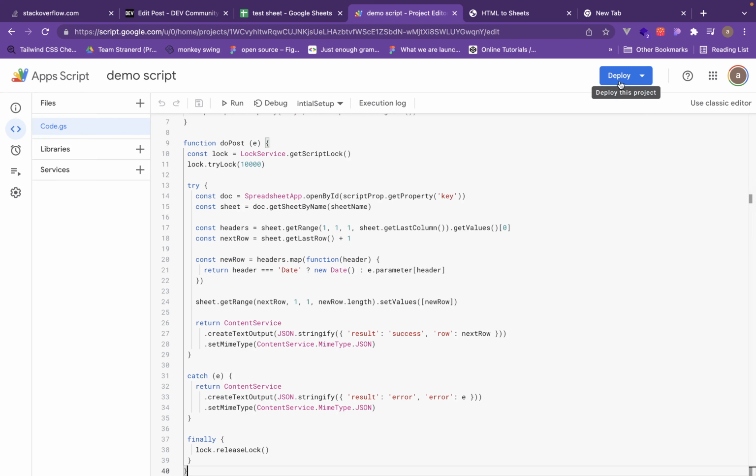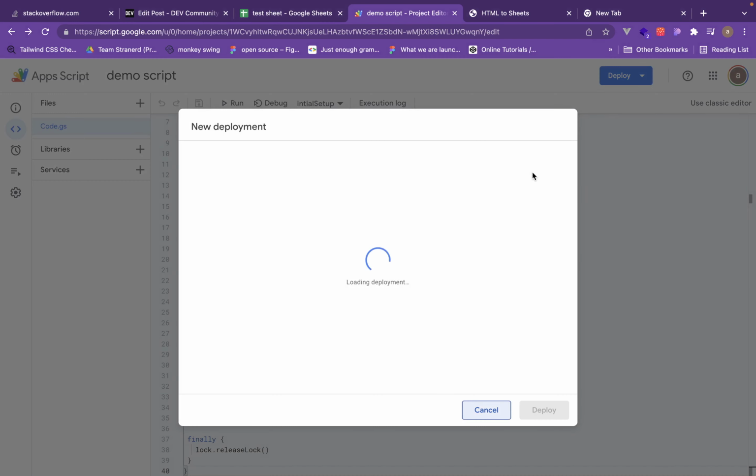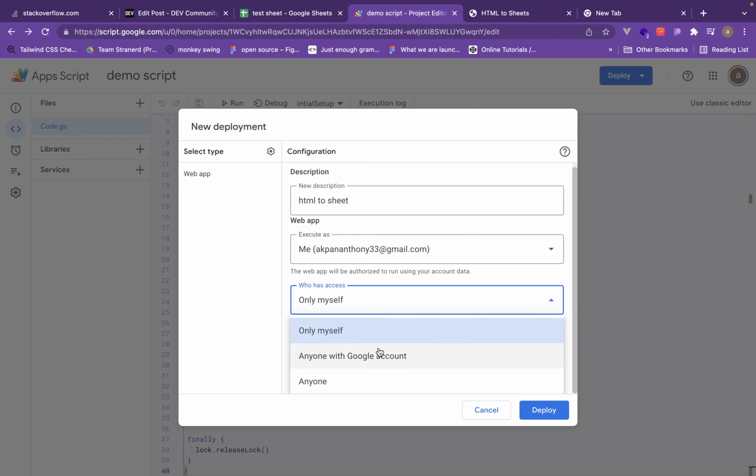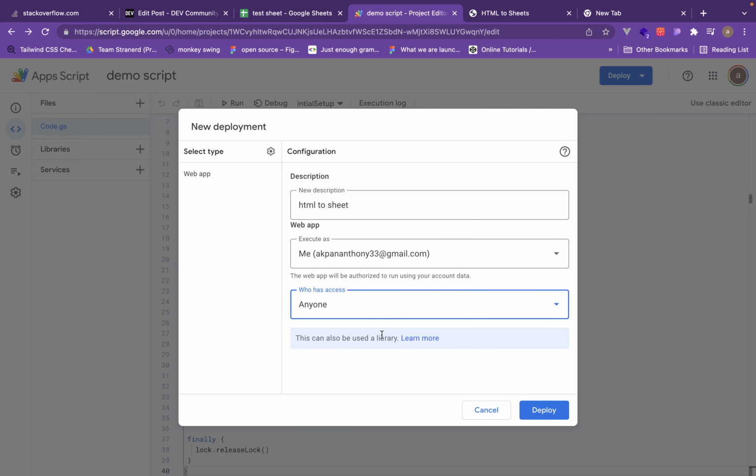Then I come here. I deploy. New deployment. Web app, because it wants to know the type. So web app under select type. Description, HTML. Who has access? Anyone. I basically set that to anyone. That is very important, because if it's anyone with a Google account, it needs verification. Only myself needs verification. Anyone does not need verification, and we are not verifying anybody.